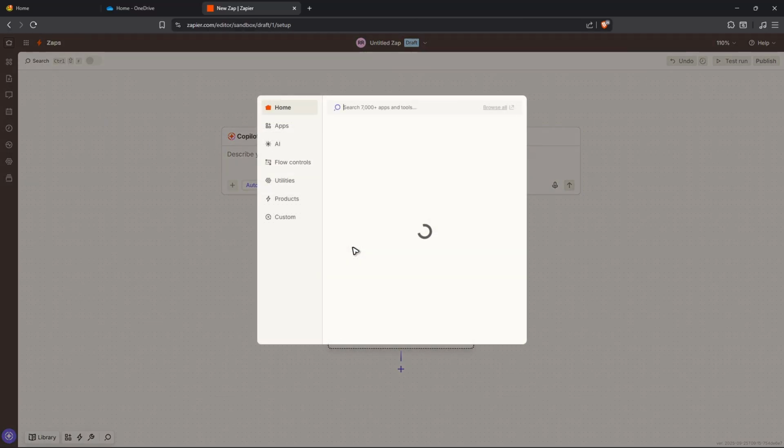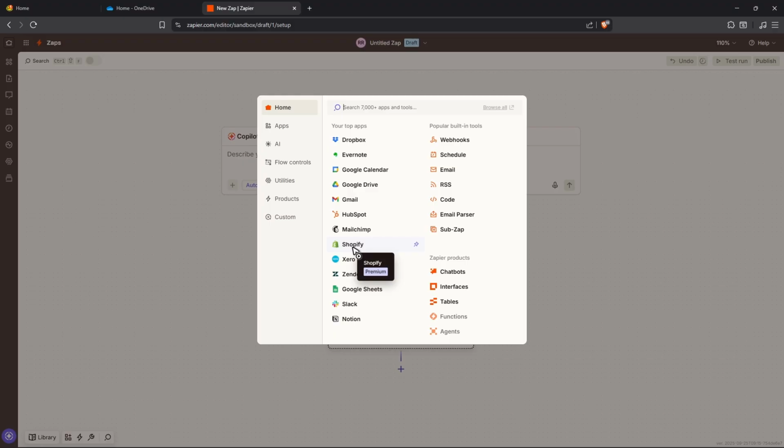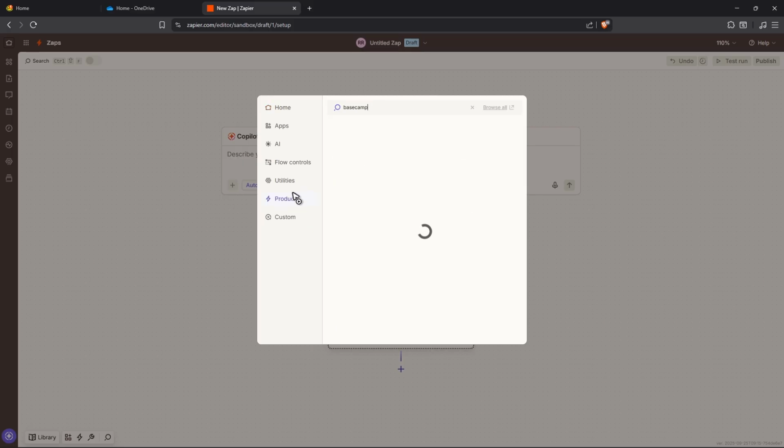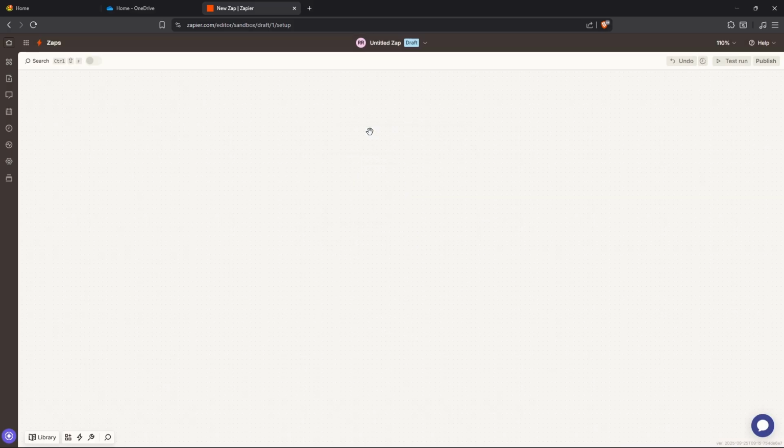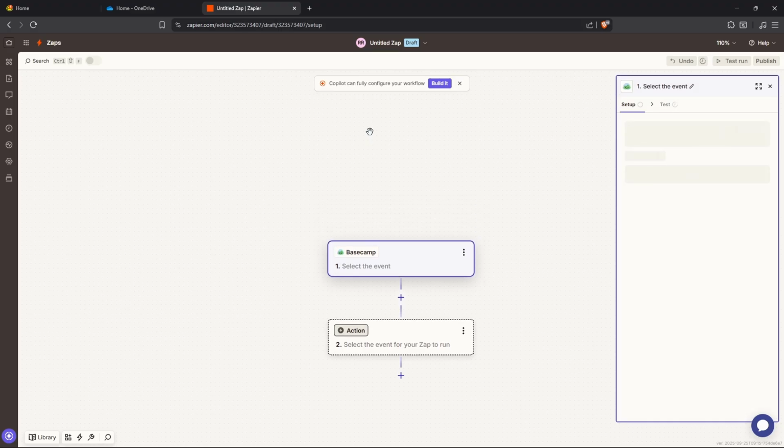Okay. Click on it. And for your trigger event, you can go ahead and choose from one of the two. Okay. It would be OneDrive as your trigger or Basecamp. All right. So for example, I'm going to go ahead and add in Basecamp as my trigger event. Click on it. Wait for it to load.